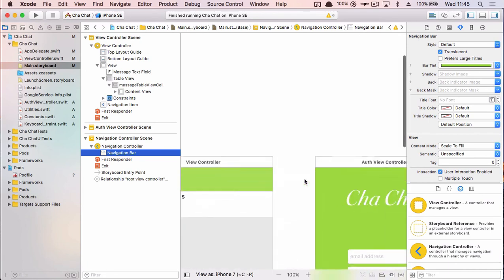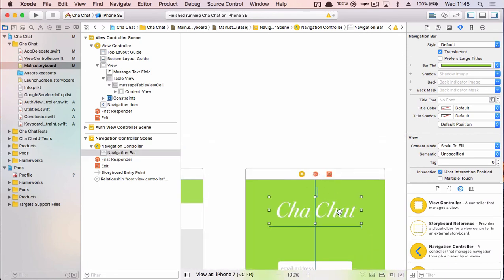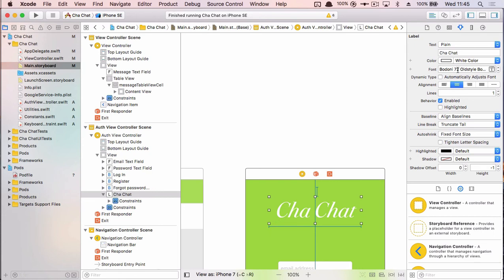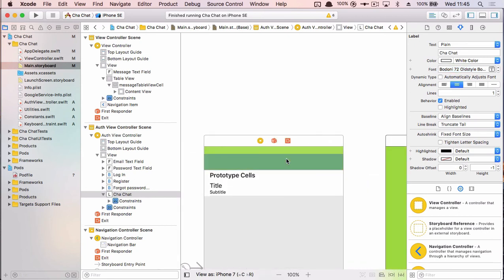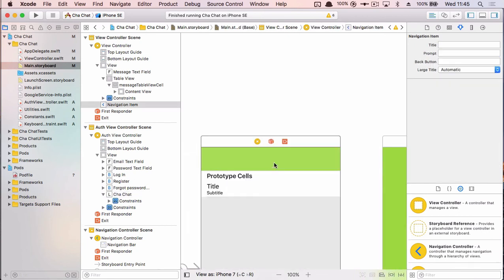Okay, now we need a title because it looks a bit lame. So remember we had this little title and we had this Bodoni old style book font. Well, let's go to our view controller, double click the, I would say double click the bar, but it's not working. Click the navigation item, go over to title, and let's call this chat. And hit enter, and now we have it.